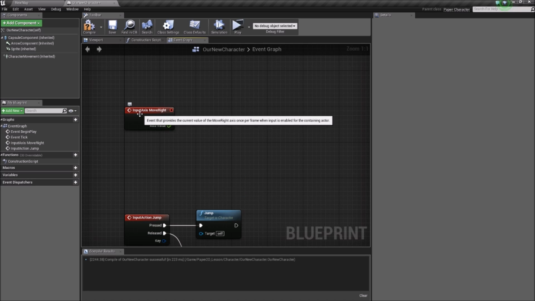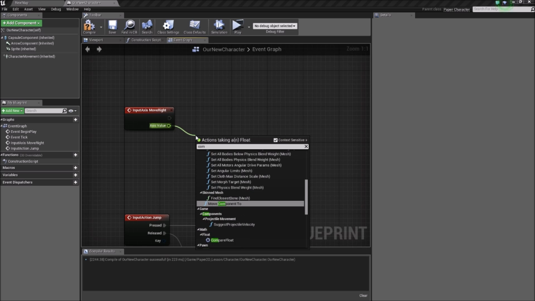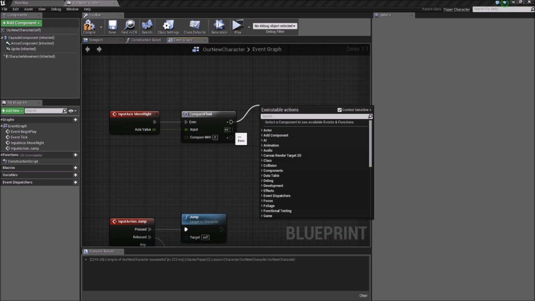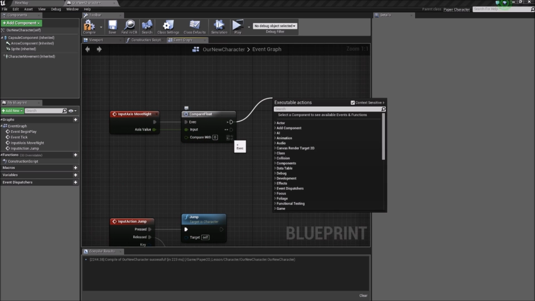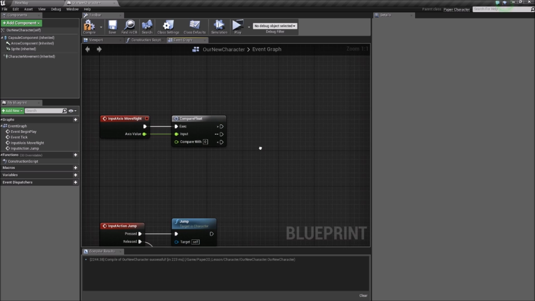If we look at the input axis for move right, we'll know that we've got an axis value of positive 1 or negative 1 based on which key is being pressed. So if we compare this to 0 by typing compare float, dragging the pin in, typing 0 in the compare with field, we'll be offered a couple of pins. If it's more than 0, we'll be going to the right. If it's less than 0, we're going to the left. And if it's equal to 0, we know we're idle. We'll be using this to control which flipbook is being played.